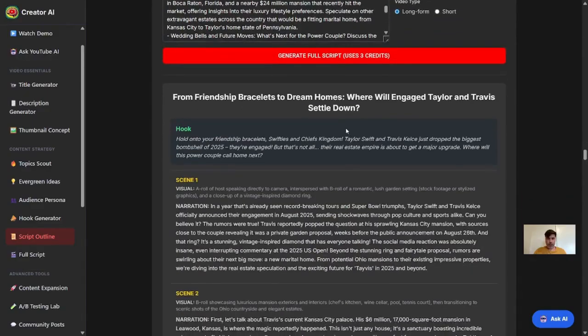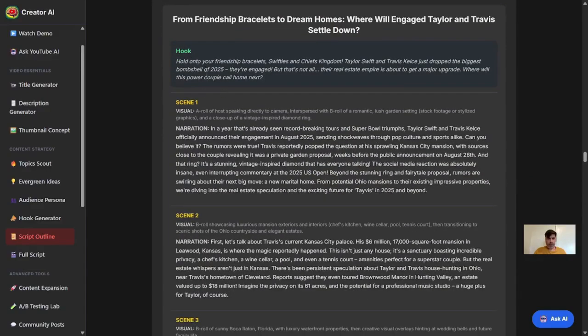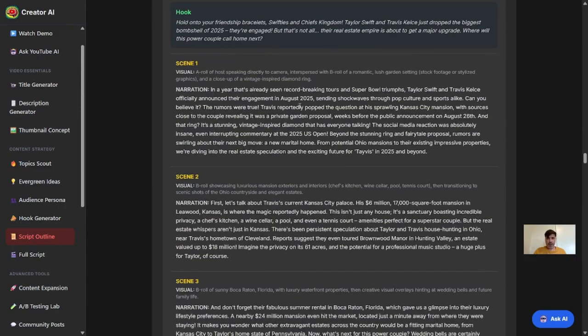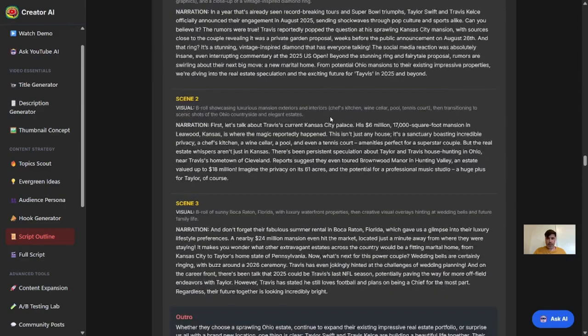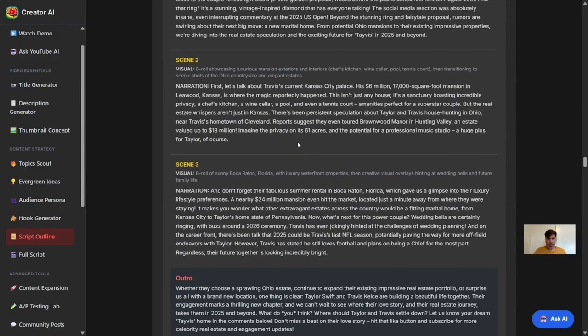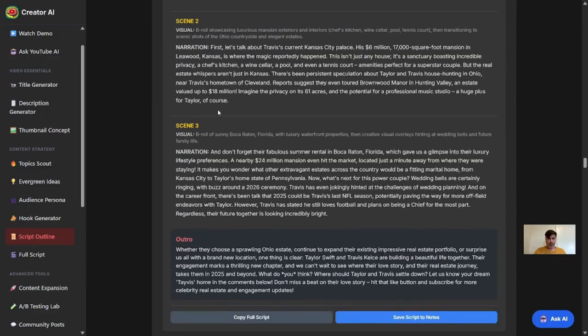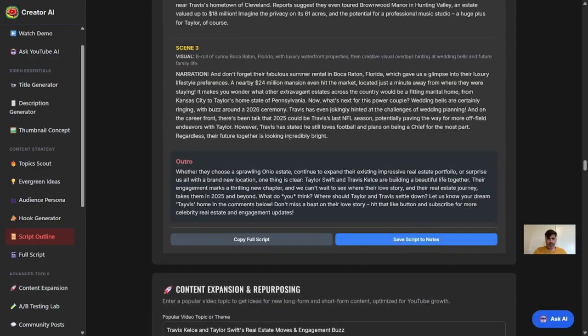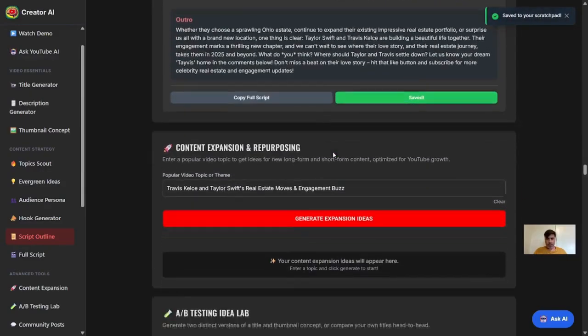So it's going to generate a full script for us. It's going to give us a hook, the visual, what kind of scene, the narration of what to say. Or if you're doing videos like me where they're scripted and I use a voiceover, I can just copy and paste this, scene 2, scene 3, and it gives us an outro here. So we can save this script to notes as well.